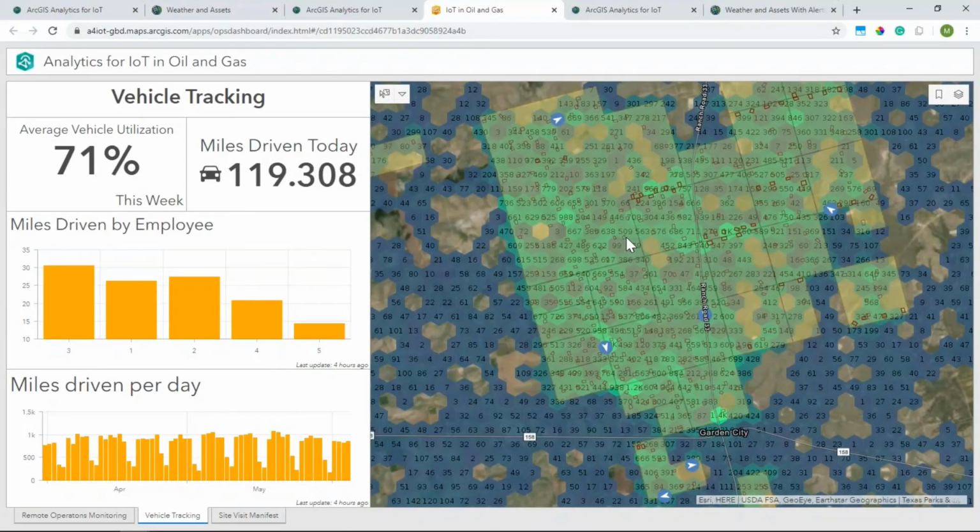With all this GPS data, you might be interested in understanding information like vehicle utilization rates and whether there's a need to reduce or increase the size of your fleet, which I've marked up here at the top right or top left.